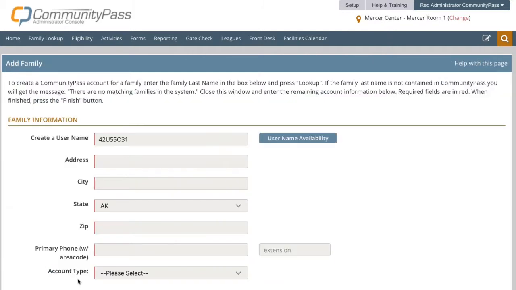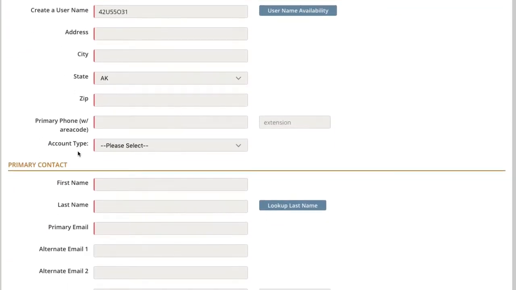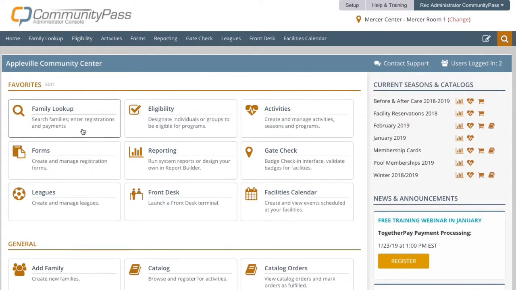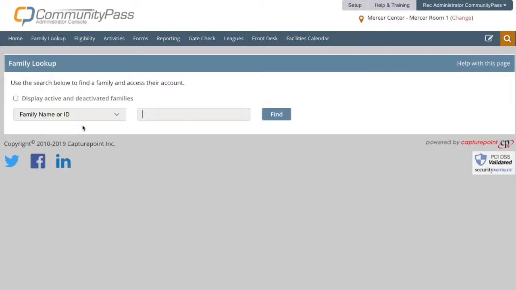It's very easy to create accounts. Just fill out this form, or you can look up and use accounts that have already been created in the system. You can do partial word searches to find accounts.